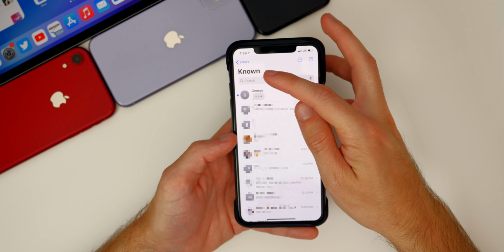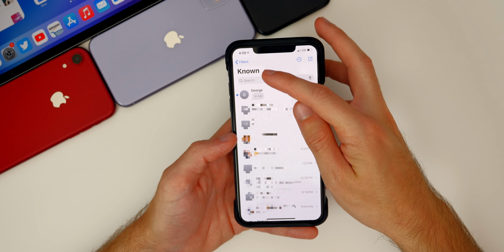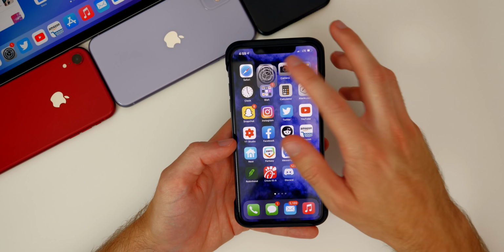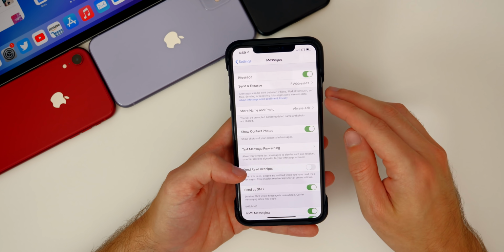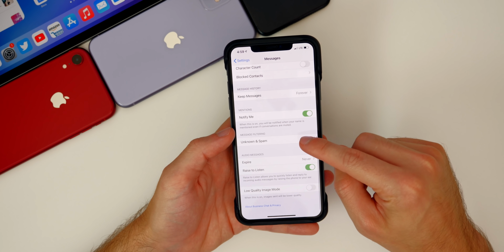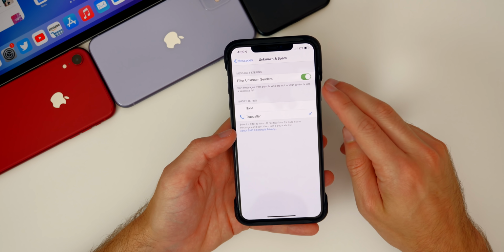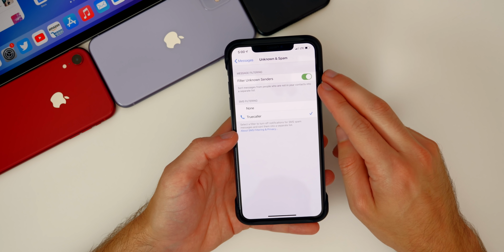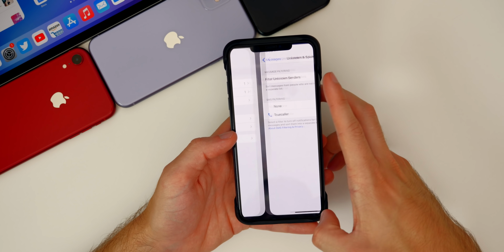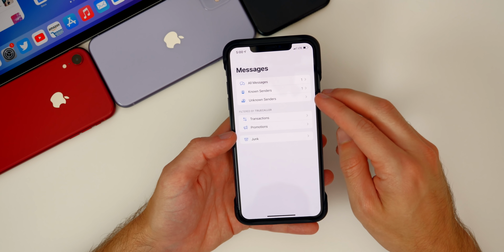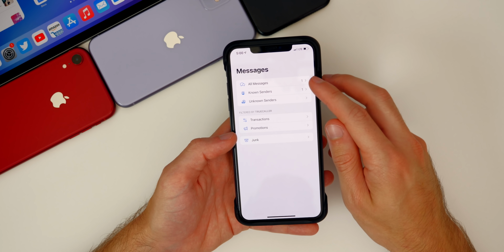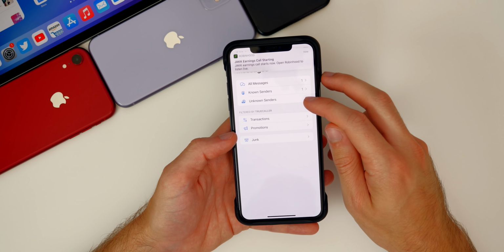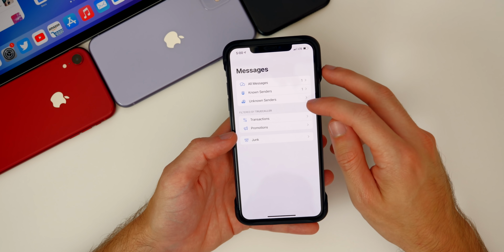And also you'll notice up here at the top left, it says known. That's because I have filters on for messages. So if we go into our settings here and then go to messages and then scroll down until you see message filtering, unknown and spam, tap on that. And then you will see filter unknown senders. And it says sort messages from people who are not in your contacts into a separate list. And if we go back, you can see this is what it looks like right here. So we have all messages, known senders, so that's going to be people in your contacts, and then of course unknown senders, which are going to be people that are not in your contacts.